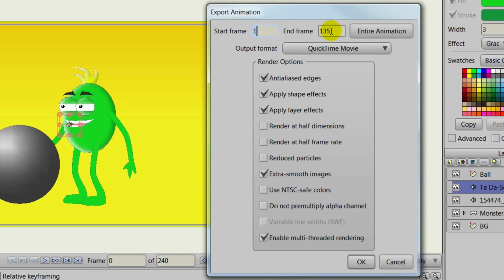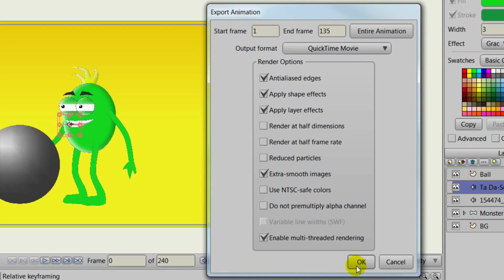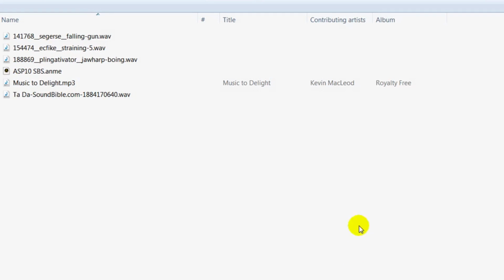You can choose which frames you want to export out. We end at 135, so we're good there. You could click Entire Animation if you want everything rendered out. You have some other render options as well as your format options. We will be using QuickTime for this. If you're on Windows, you'll need to be in 32-bit mode in order to access QuickTime.